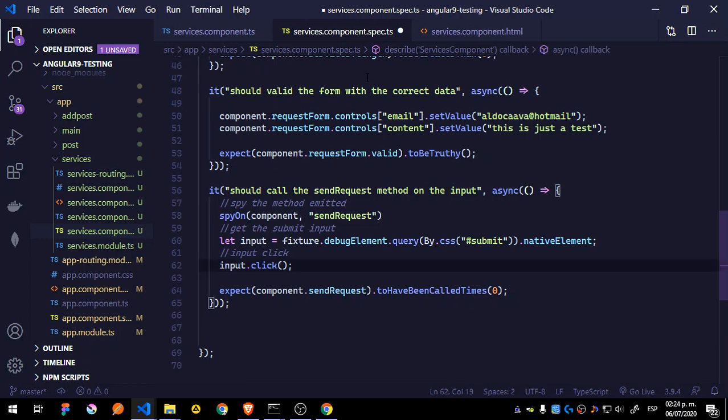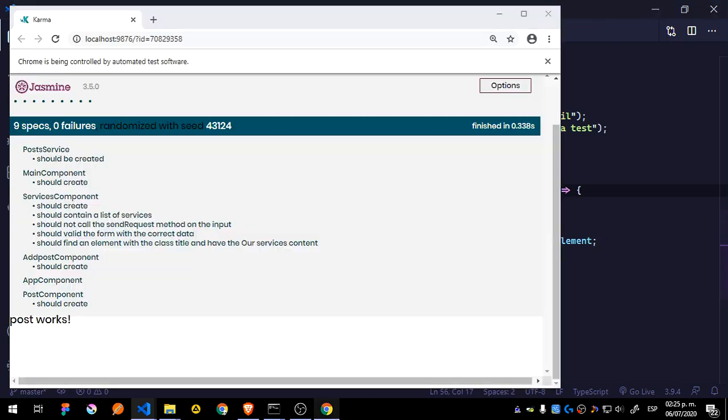So just to recap this last bit, we're going to write should call, but this should be added: should call the send request method on the input, should not call, because the input at this point has empty values. This is not going to change anything, just how we are defining the correct description of the test. So it should not call the send request method on the input.